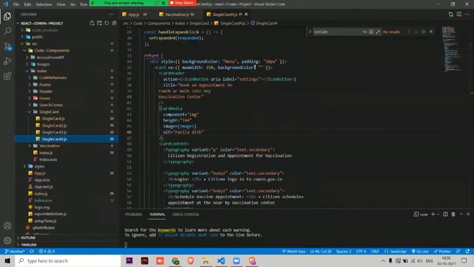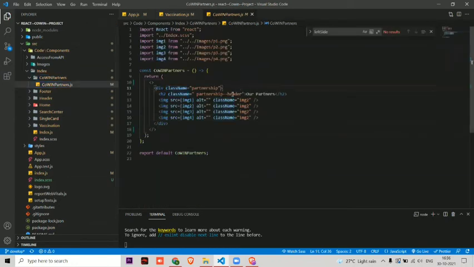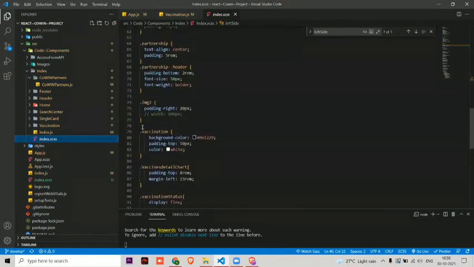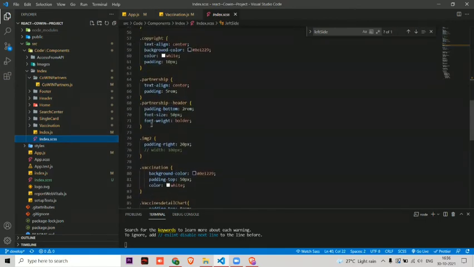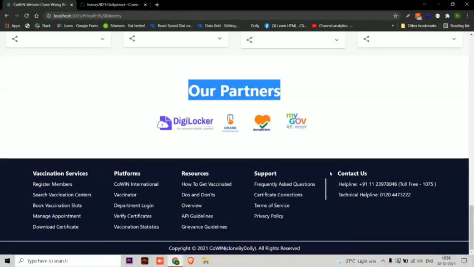Partners is nothing. I have just done it like an HTML page only. So here CoWIN partners are there, and here you can see our partners, and I have imported the image and played with CSS. Here you can see the CSS as well for partnership. Where did that go? Yeah, here you can see. So I have done some CSS there for this. So that's it. And the footer is there.